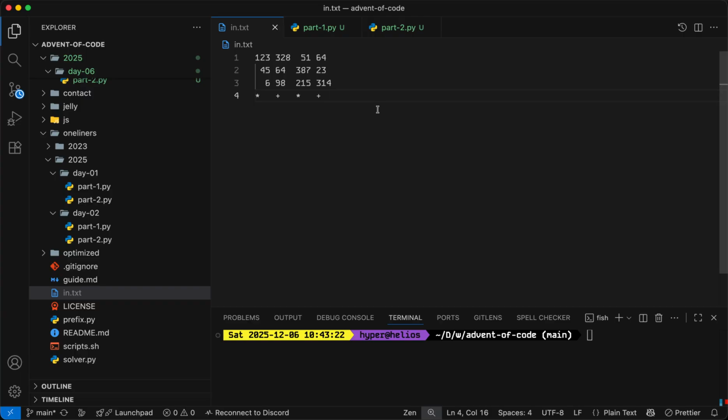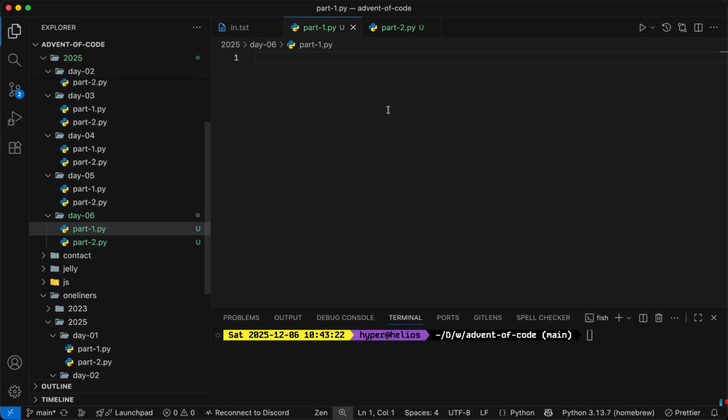Okay, so first let's grab our input. What I am going to do is take each line and split it on the white space, and this will give us basically a list of numbers, and then the last list will be a list of symbols, and then we can use the zip function to go column by column, which will give us each problem.